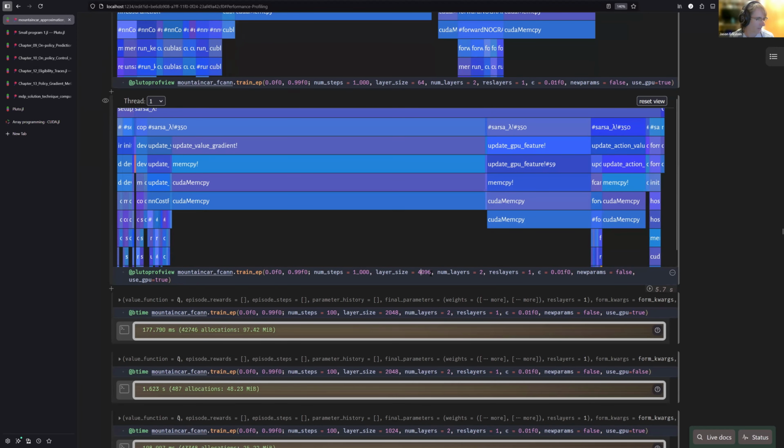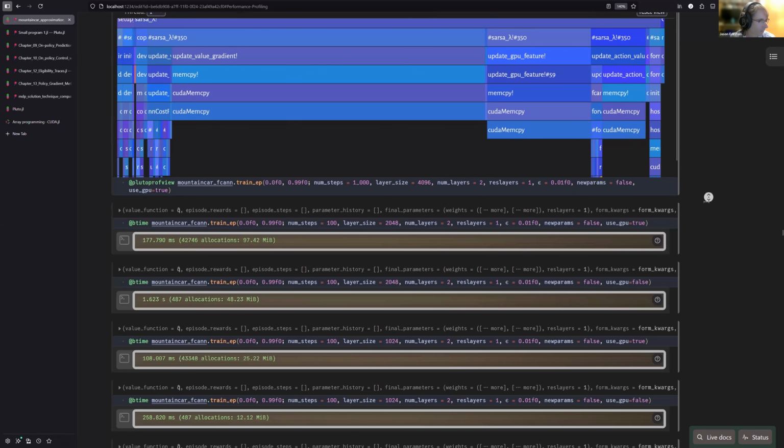Because when we operate on something this big, most of the time in this case is actually being spent computing the matrix multiplications on the GPU. And here are some benchmarking results. What's being shown here is at what point we get a significant speed up.